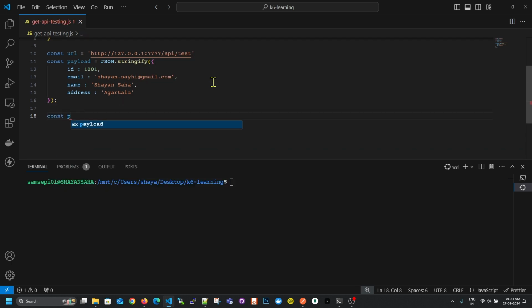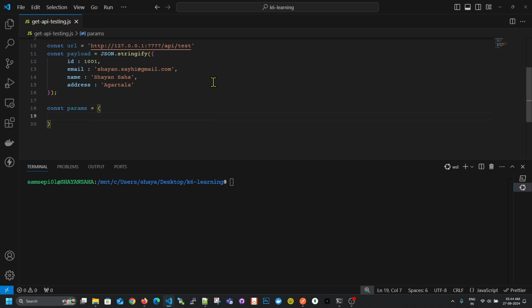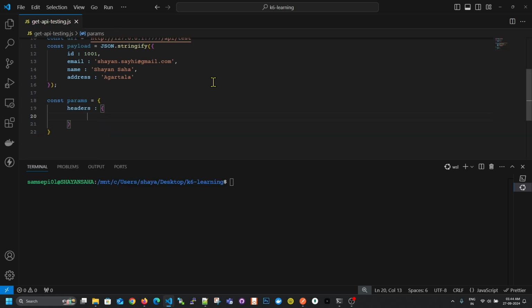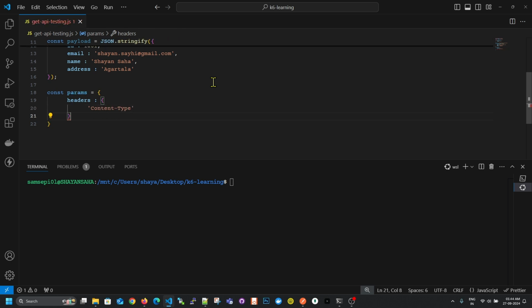Let's add some headers. Well, in my case I don't need headers, but in case the API you are testing needs any header, then you can add the header like this. So let's add some generic header only for this test scenario, that is content type application/JSON.